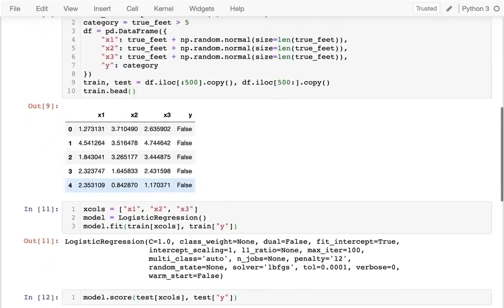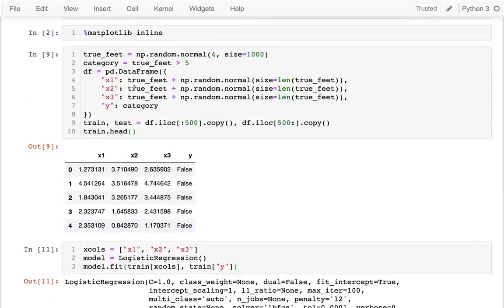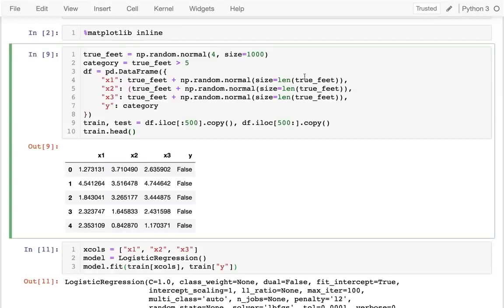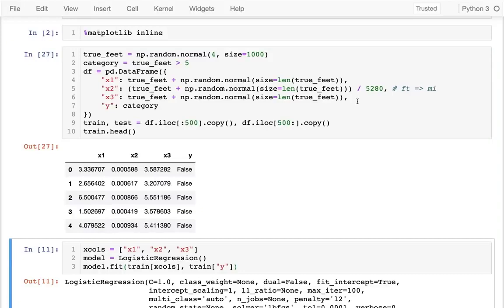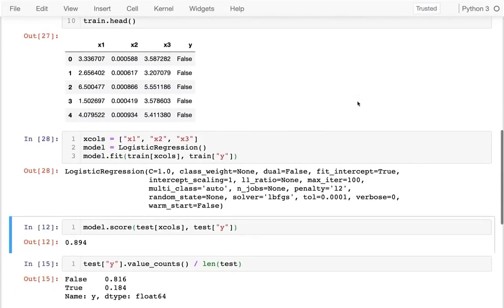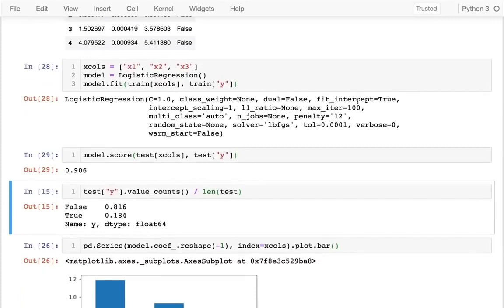And so let me head back here, and I'm going to re-randomly generate this data, but this time I'm just going to change the units on this column, and I'm going to change the units to be miles. And so there's 5,280 feet in a mile. So I'm just going to make a comment here. This is feet to miles, like that. And so I have the same kind of data, just different units. So I might hope that my model won't do anything that differently. And so I'm going to run this again, and I see that not too much has changed here.